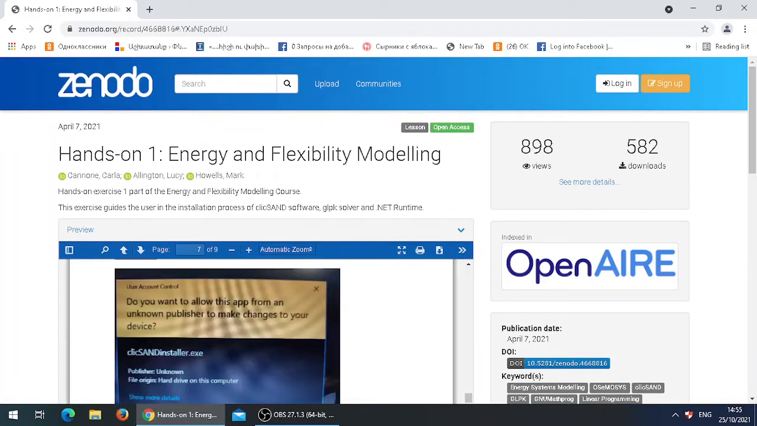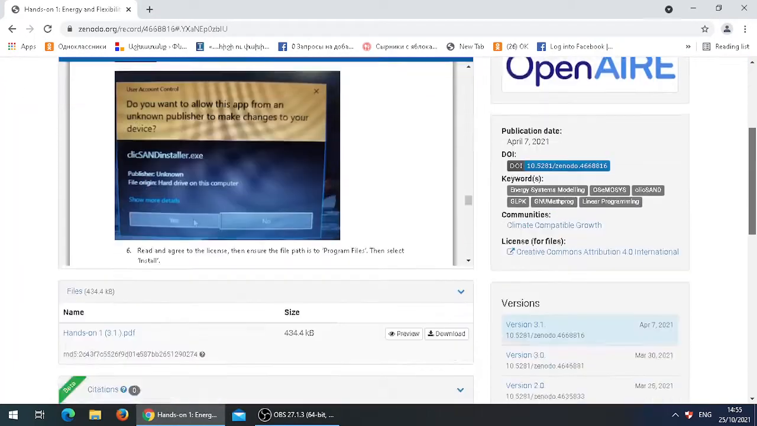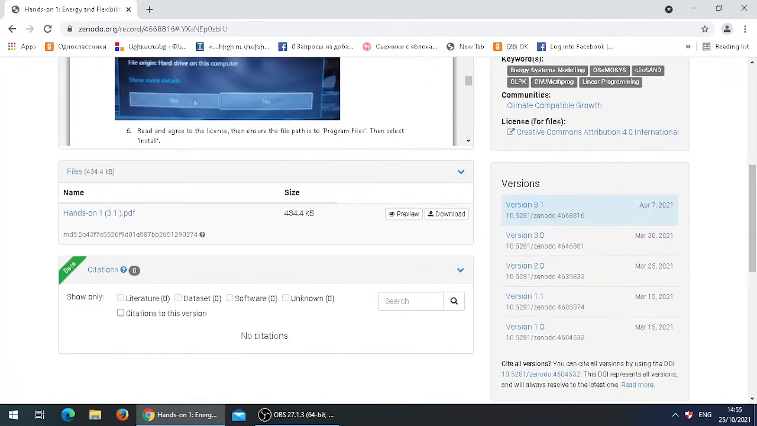As is displayed on my screen, you will be transferred to a page on Zenodo. When you're transferred to the page on Zenodo, scroll down on the page to where it says download. So this is for hands-on 1. Click on download.